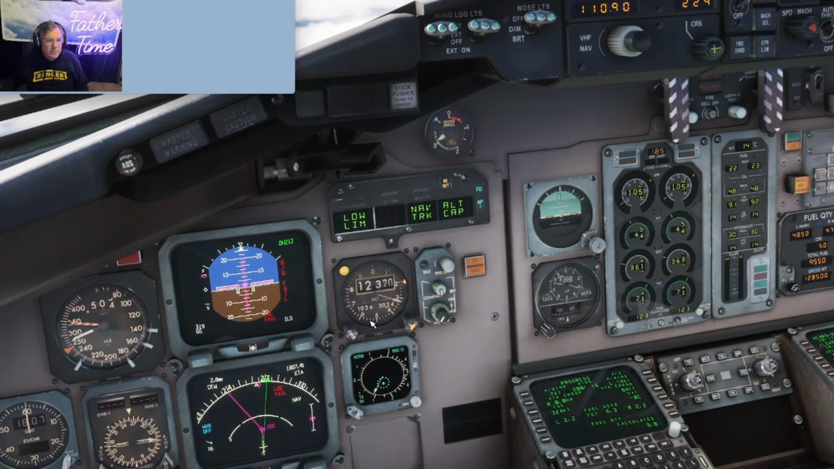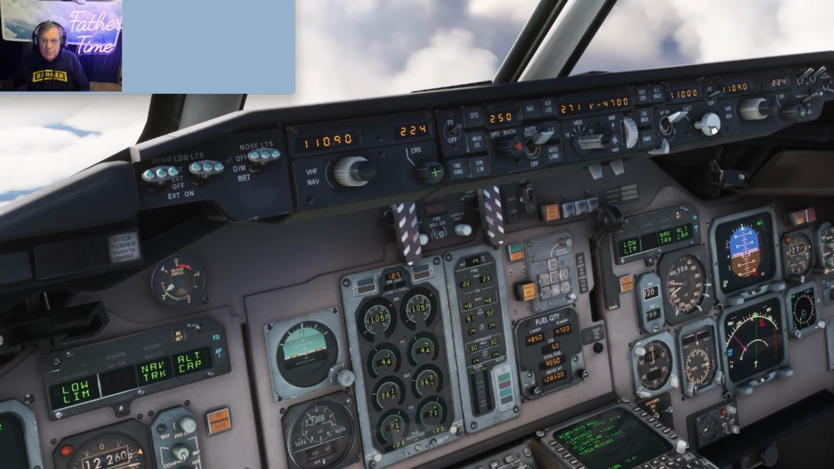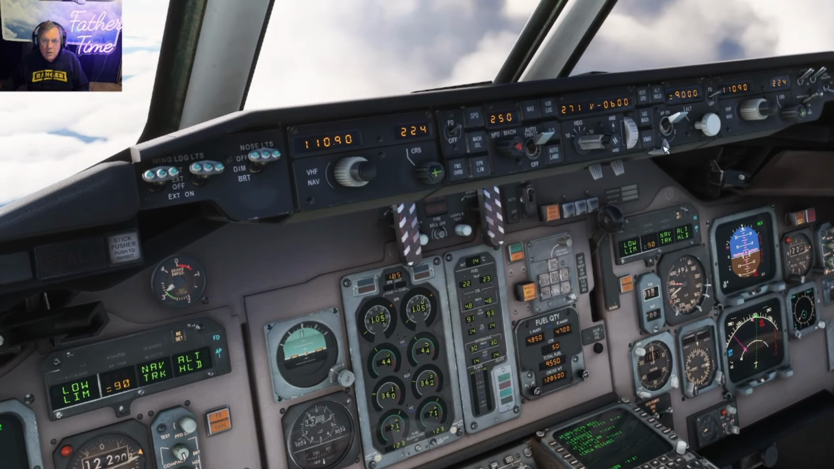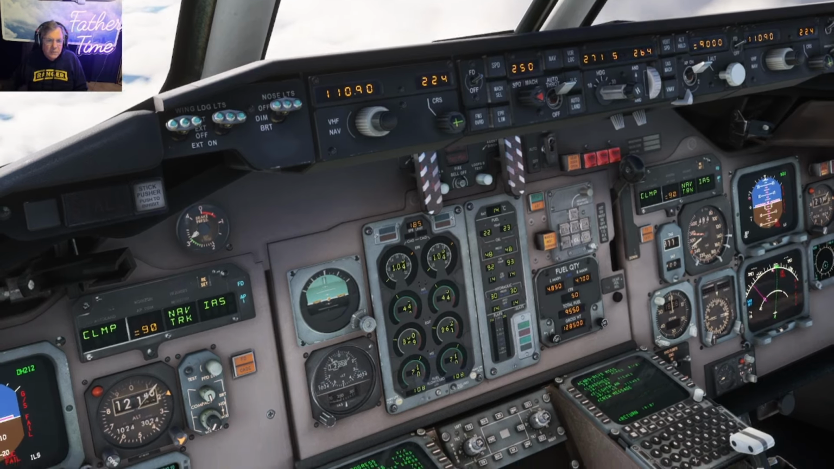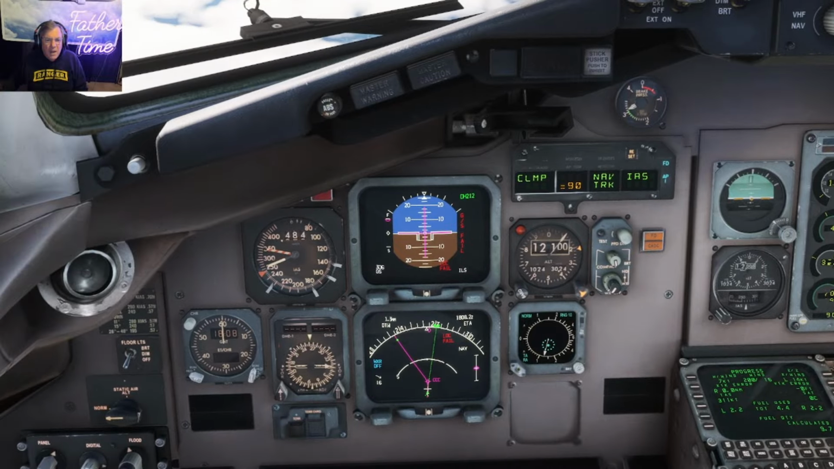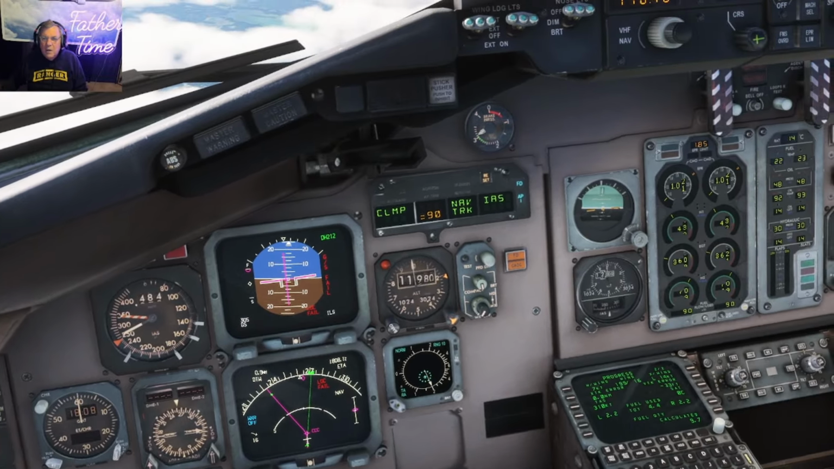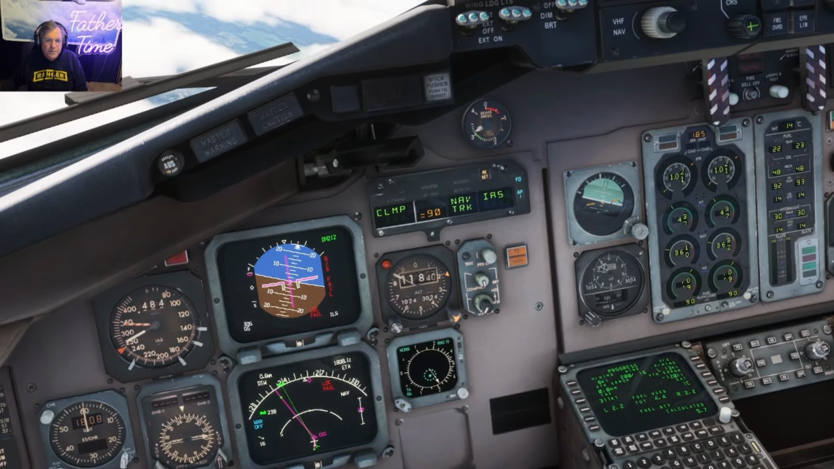JetBlue 1317, descend to 9,000 feet. Descend to 9,000 feet, JetBlue 1317. Okay, 9,000 is set. We're just going to go indicated airspeed, bring the power back, and go on down to 9,000. Still in nav, I'll bring the heading around to match.